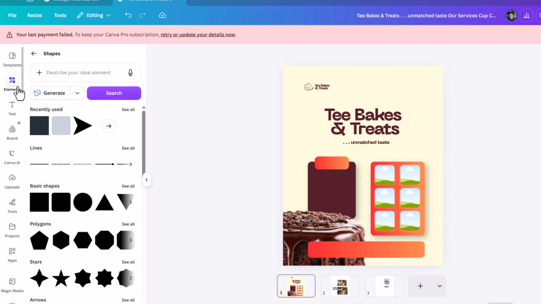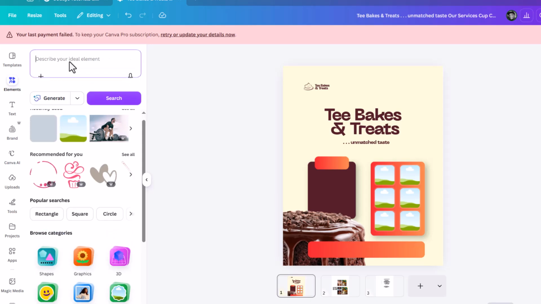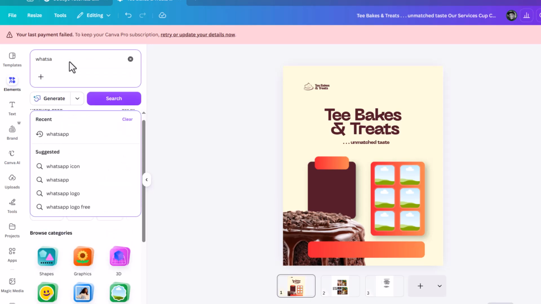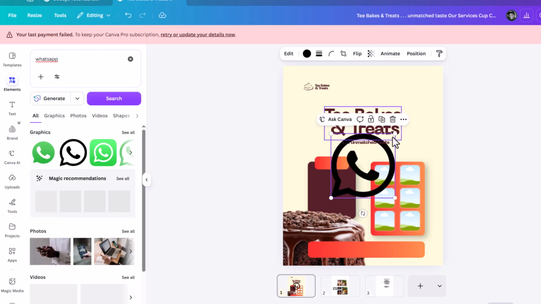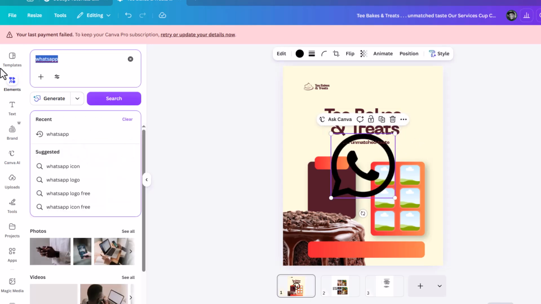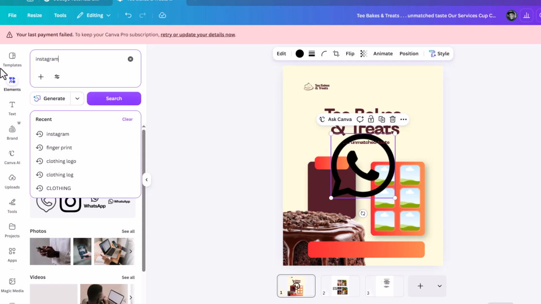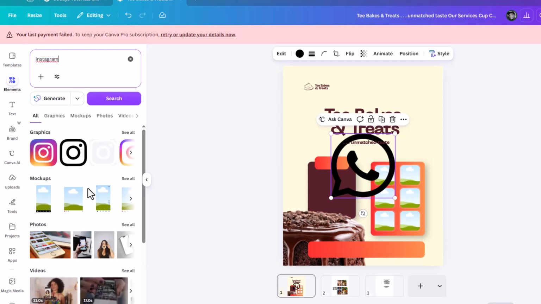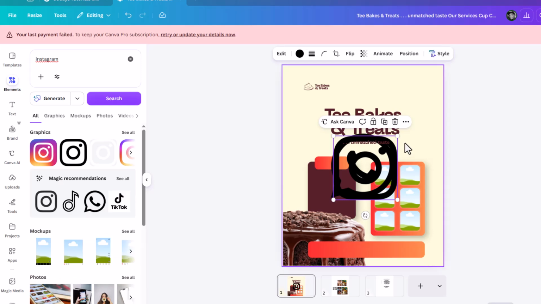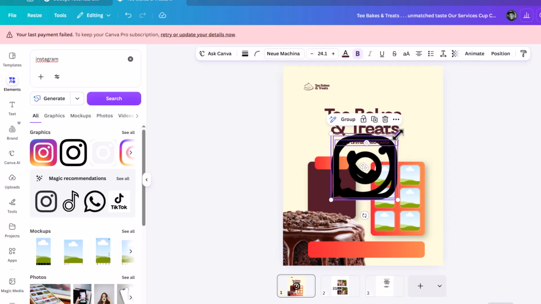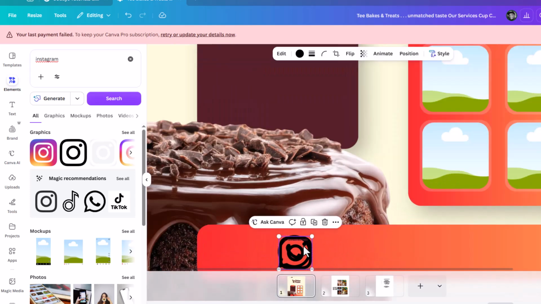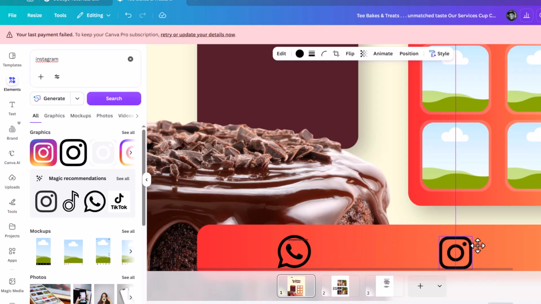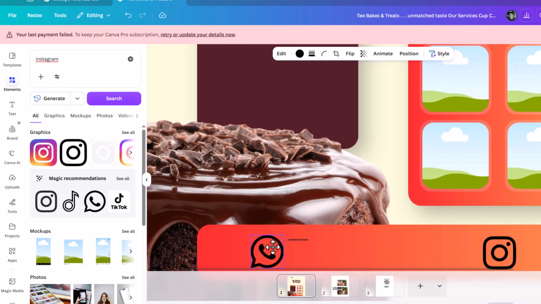So we're going to go to our element tab, and I'm going to search for WhatsApp because we need the WhatsApp icon. Okay, so we're going to bring in this, and also we're going to search for Instagram, and we're going to bring in this too. So what we have now is both of these, and we'll scale them down and position them where they should be. We're going to select the first one. Instagram should be here, WhatsApp should be here.